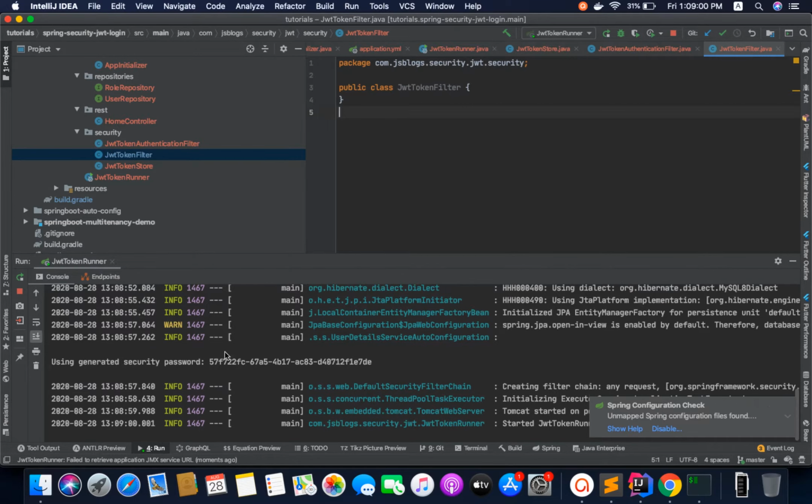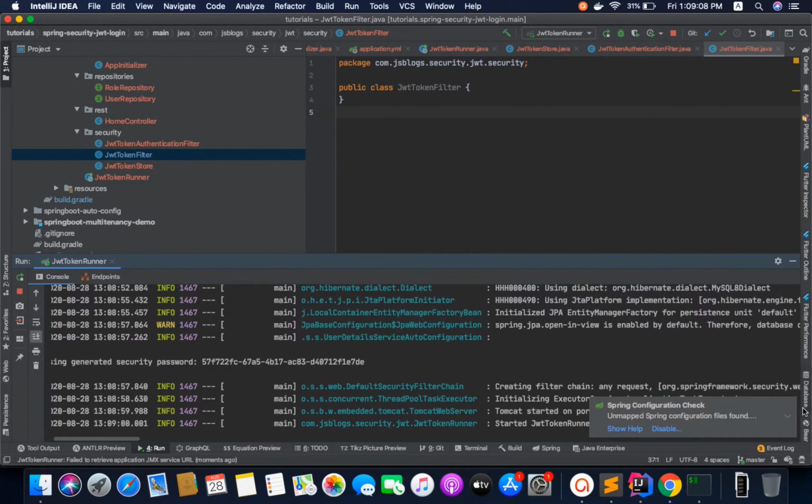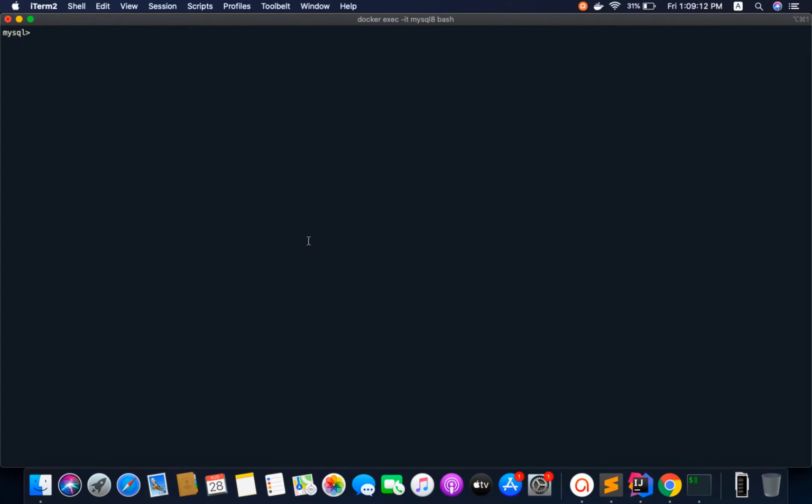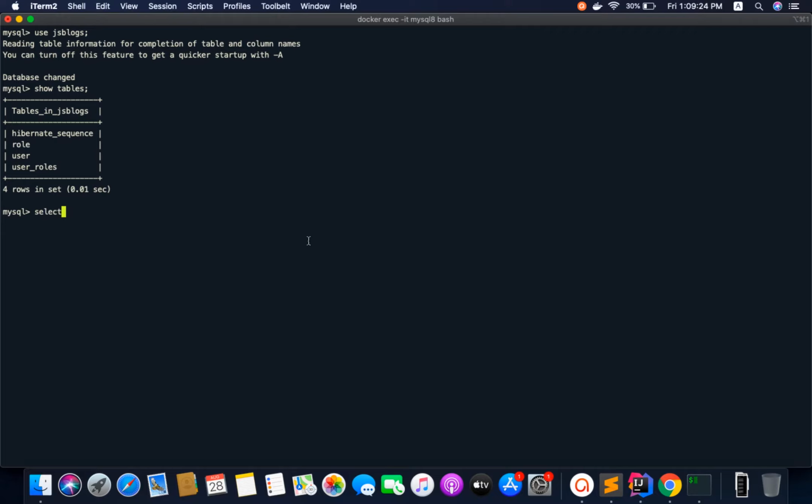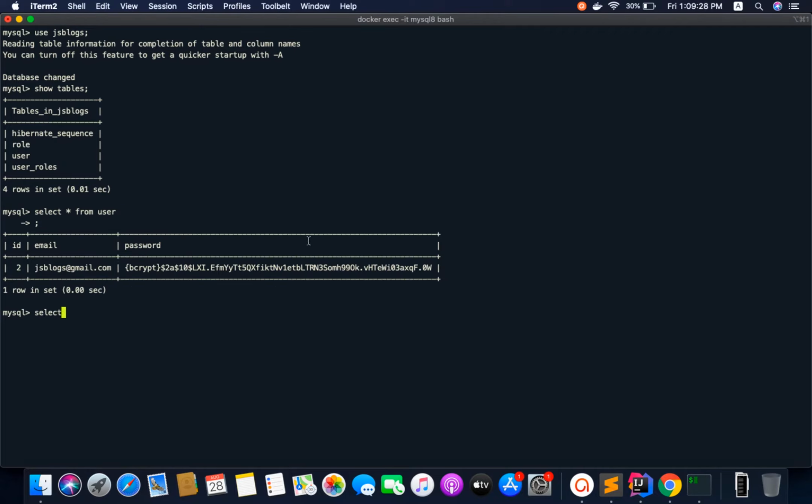Okay, as you can see, we have not configured any security yet, so Spring Security has created one default password for us, but we are not going to use that. Let's check whether users are created or not. Okay, user. Okay, we have user.